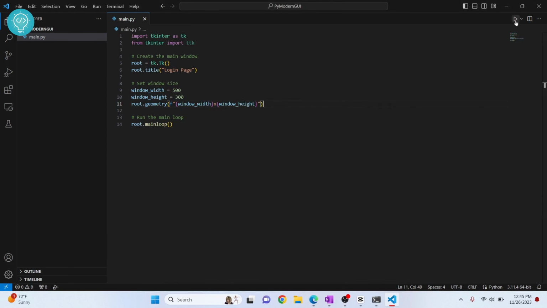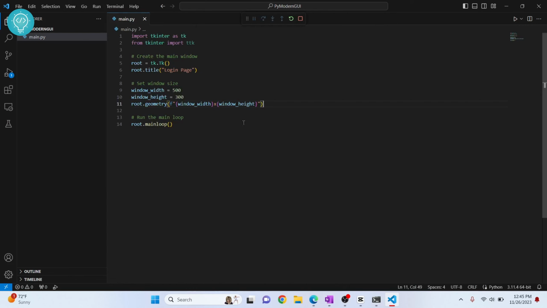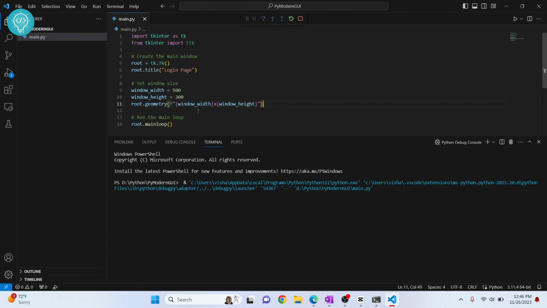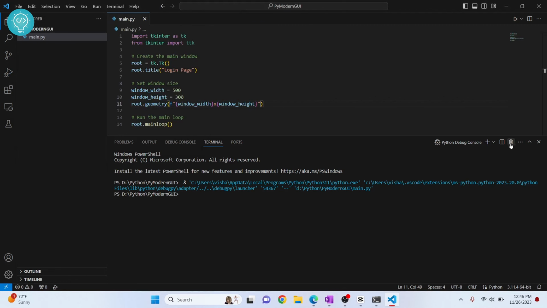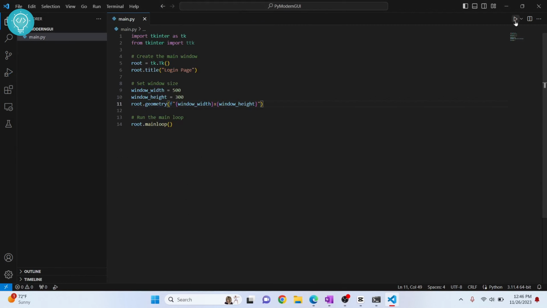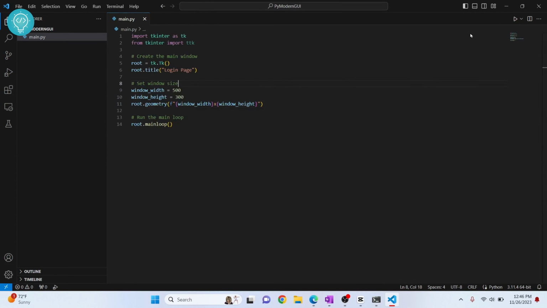Okay, now I just click this to run this because I have this extension called Code Runner installed. If you don't have this button, you can just click on Run and click on Run without debugging to run this project and test it, right? In the future I'll also just be clicking this, so you will have to do Run and Run without debugging, or hit the shortcut Control F5 if you don't have this Code Runner extension installed. Okay, anyway, let's get started.